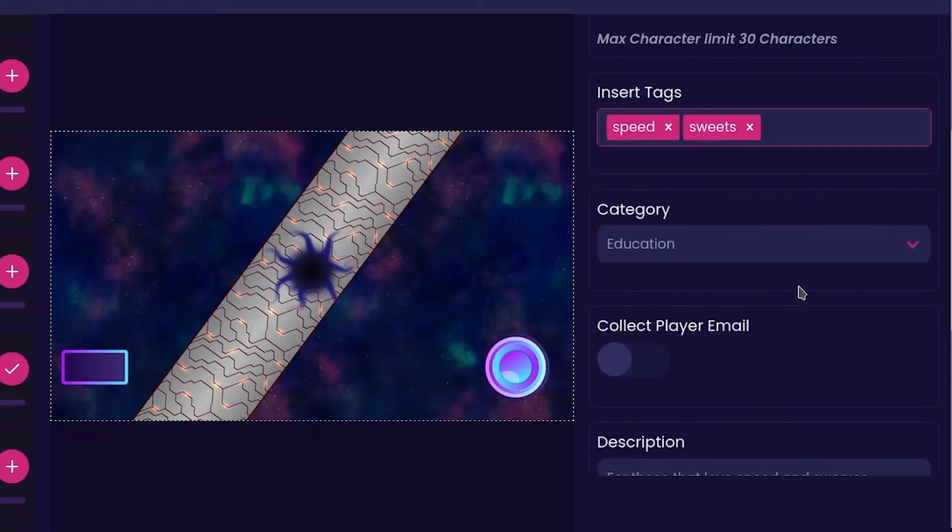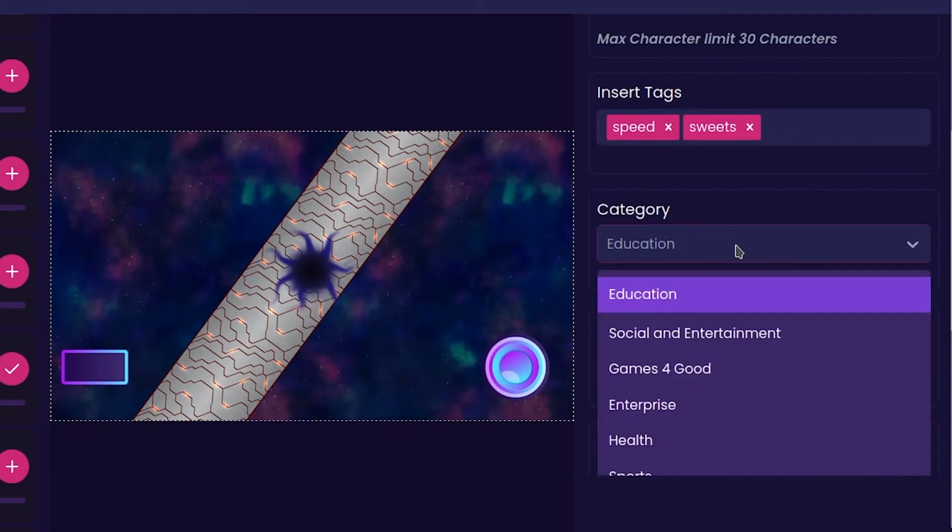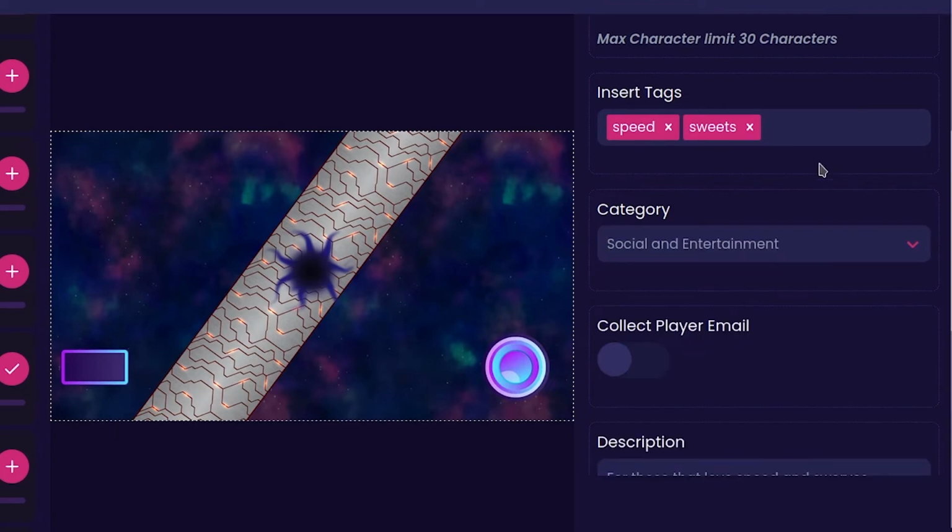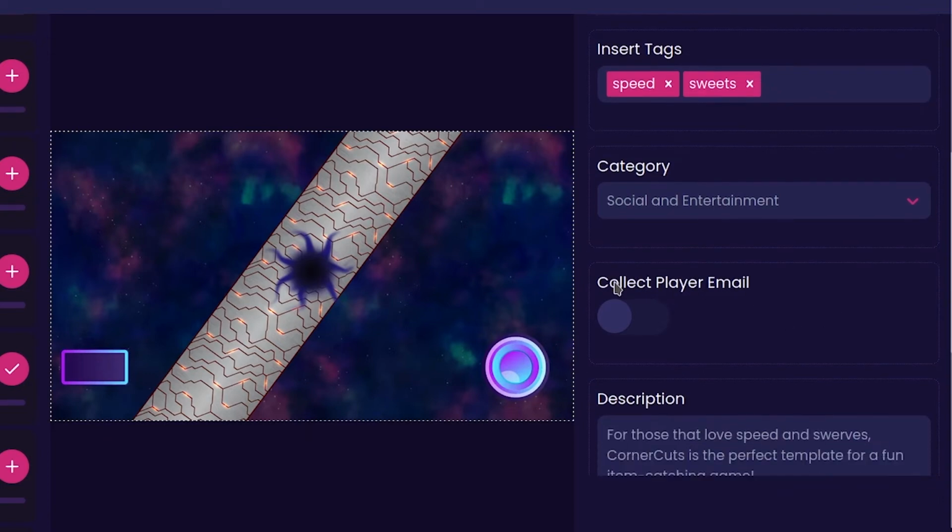Now it's time to choose a category for our game. Category options include Education, Social and Entertainment, Games for Good, Enterprise, Health, and Sports. For my game, since it's just a fun game, I am going to select Social and Entertainment. And now we can choose whether or not we'd like to collect our players' emails. I usually leave this option ticked off.